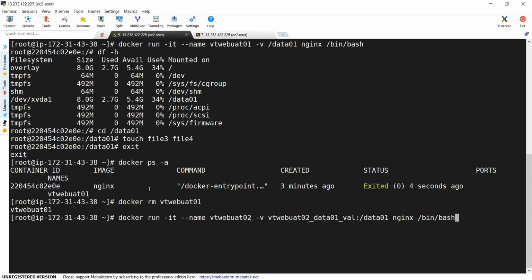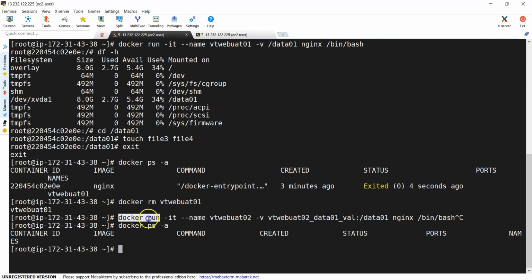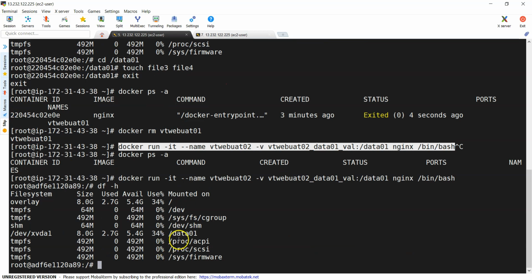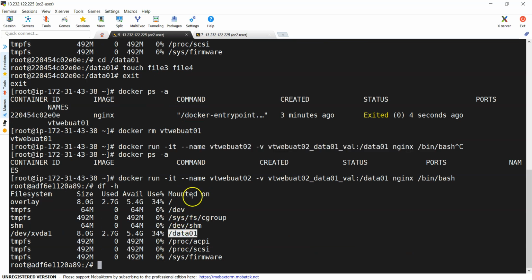Before executing, let's see the containers. I have deleted my containers. So docker ps -a, there are no containers. Now let's execute this command. So we have created a container, and df -h. This time also we have created a /data01 directory.